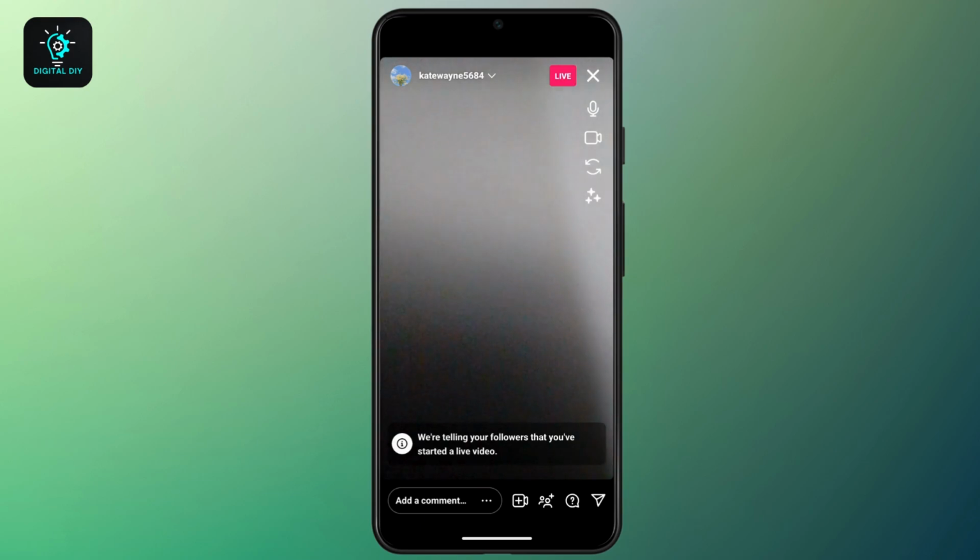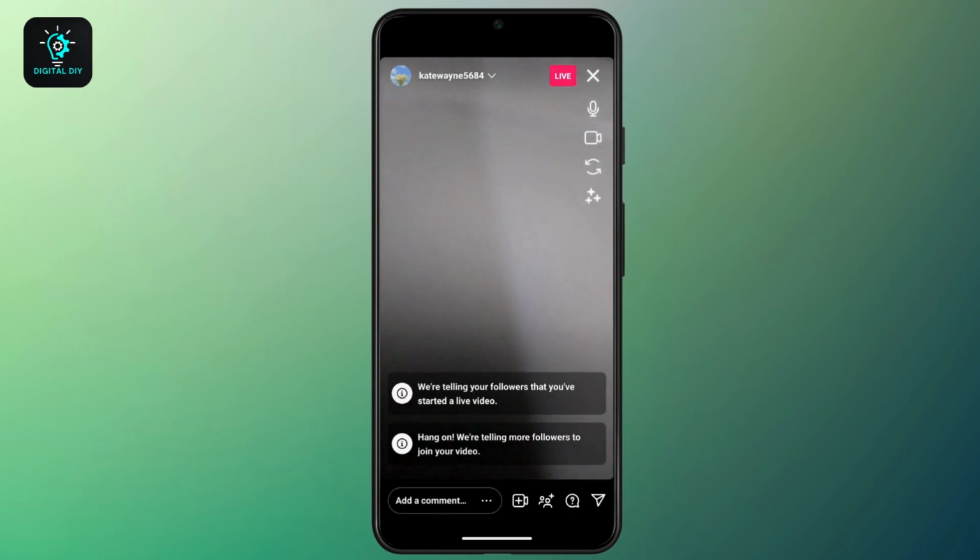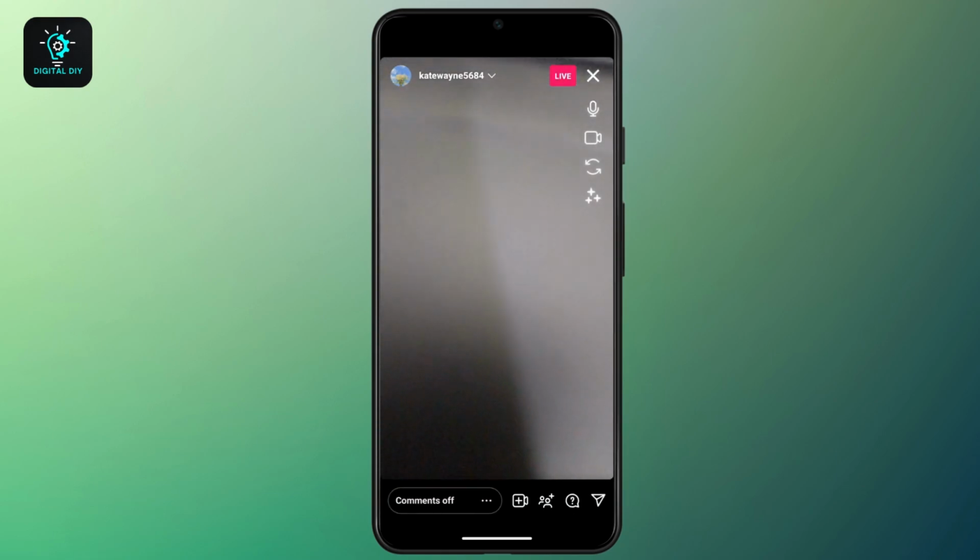Now once you go live, again at the bottom of the interface, you will get an option as add a comment, and along with that you will get three dot icon. Tap on there, and from this drop down menu, tap on turn off commenting. And after you do so, your comments will be hidden and comments will be turned off on Instagram.